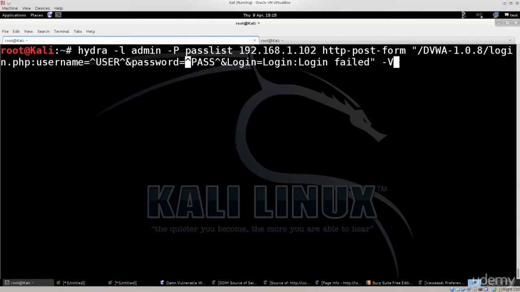We open up caret signs, basically like quotation marks, and in between them just type in PASS, writing it exactly as I've typed it in here. So for password, it's always PASS, and for username, it's USER, all capital letters.